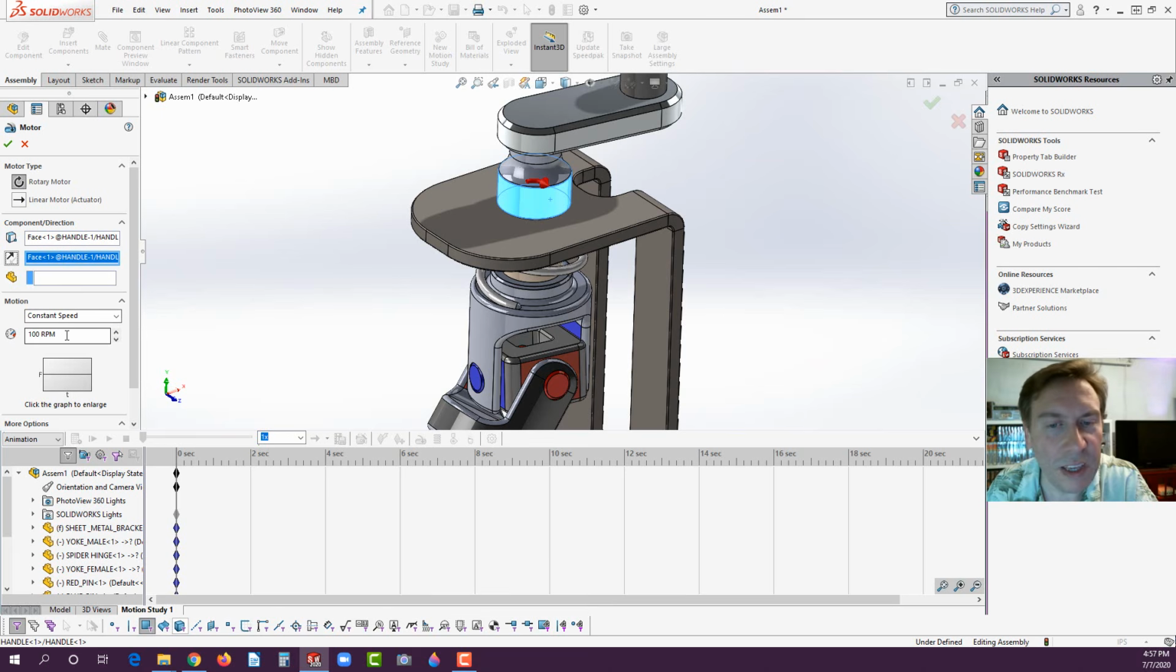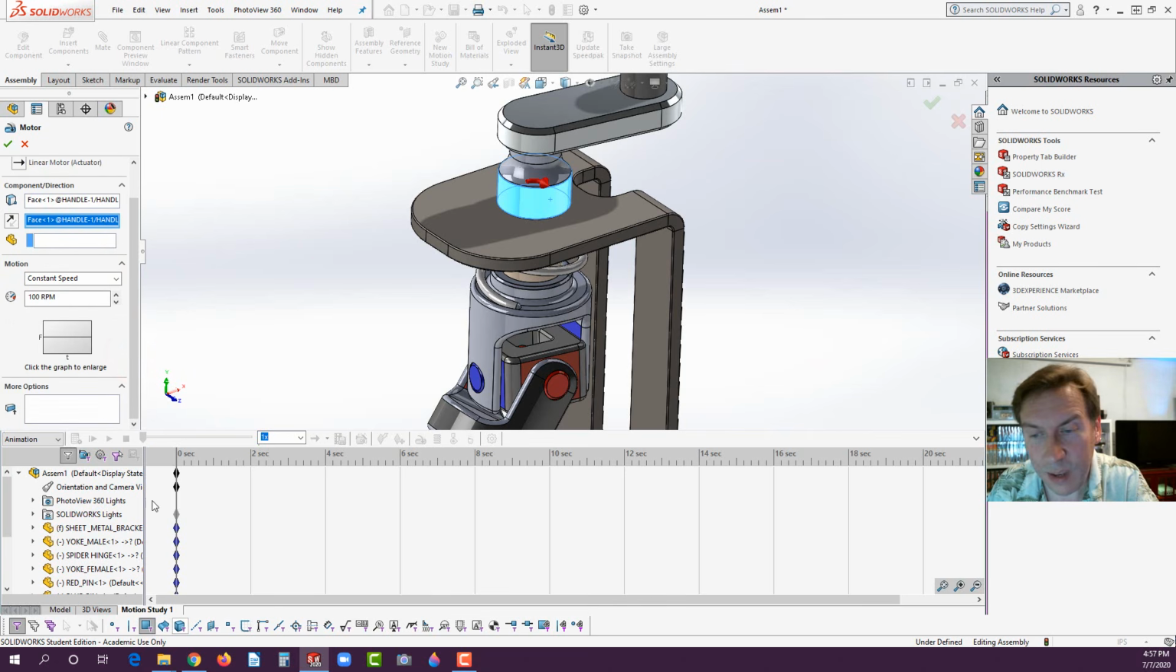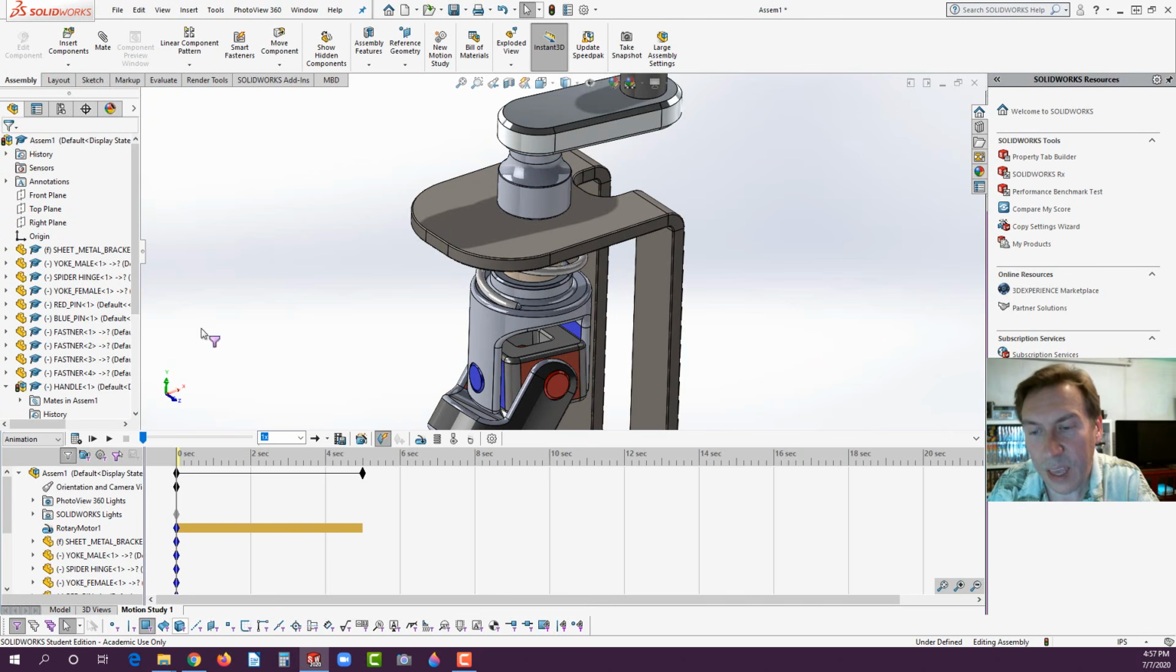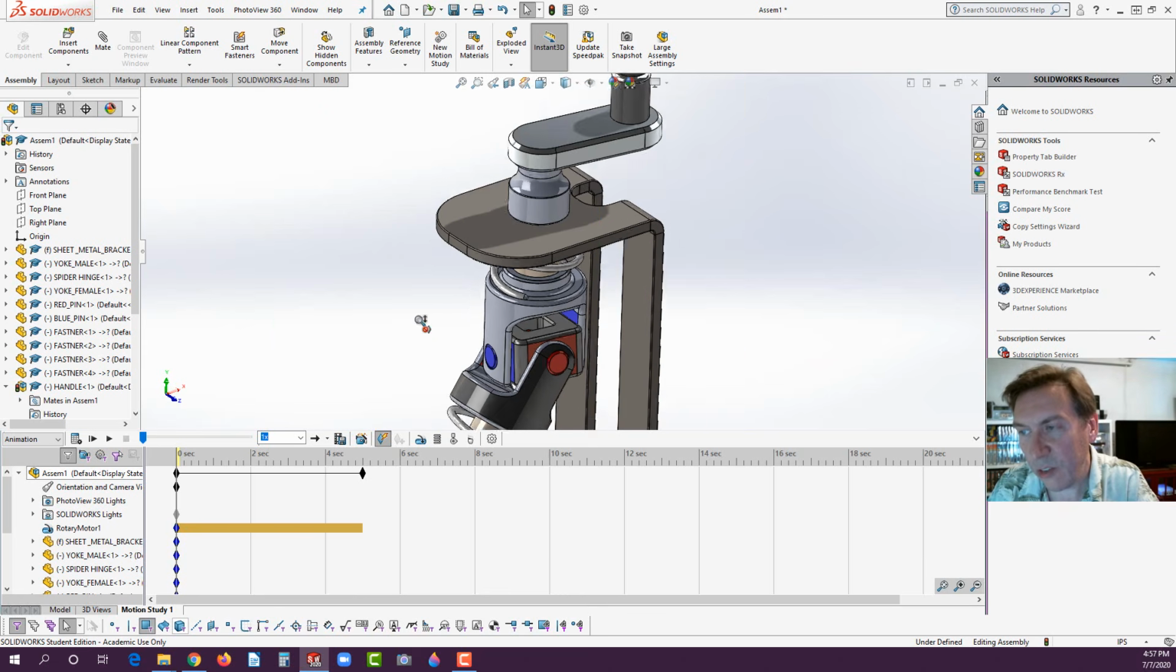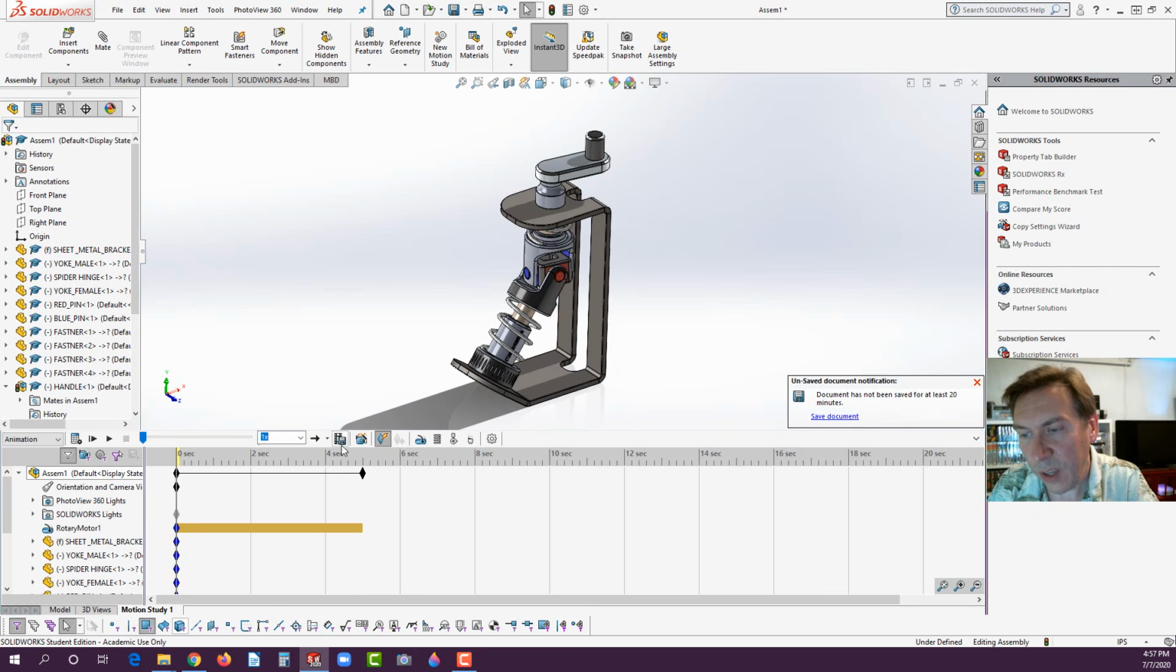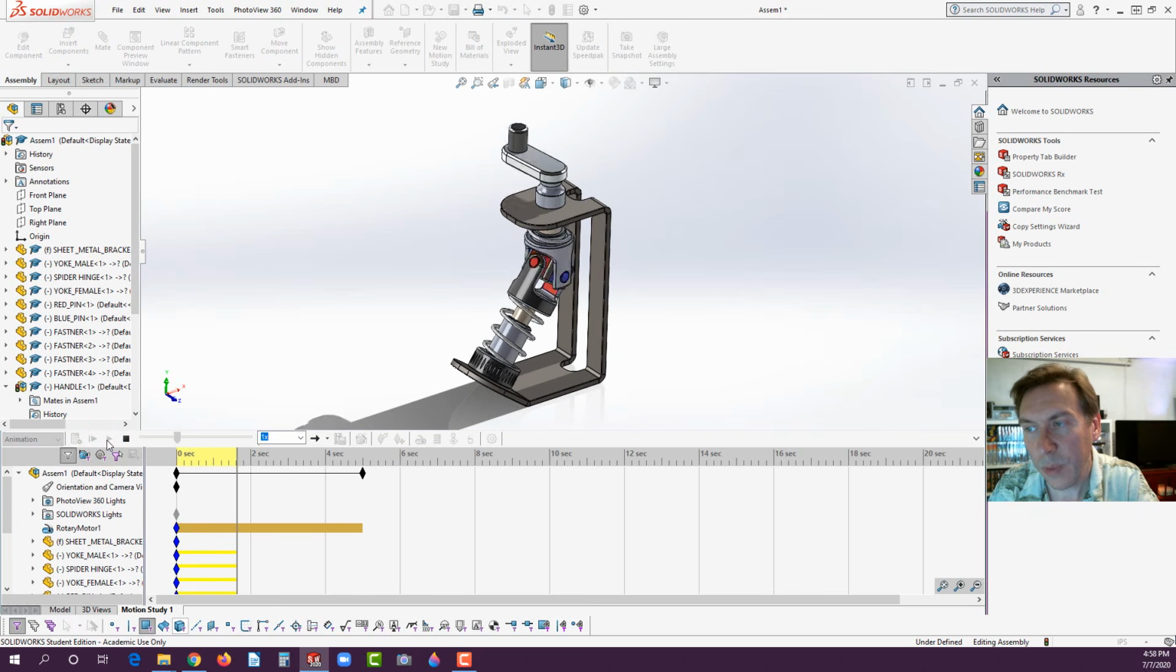Okay, now the constant speed, we'll leave it at 100 revolutions per minute. Notice there's distance, oscillating, segment, data points, expression. There's a lot of really amazing stuff you could do in here. Okay, now with that, let's go ahead and hit the green check mark. And you'll see on our timeline, it's going to run for 5 seconds. Now we could go ahead and zoom out here, and we could hit play. And there you can see it rotating.